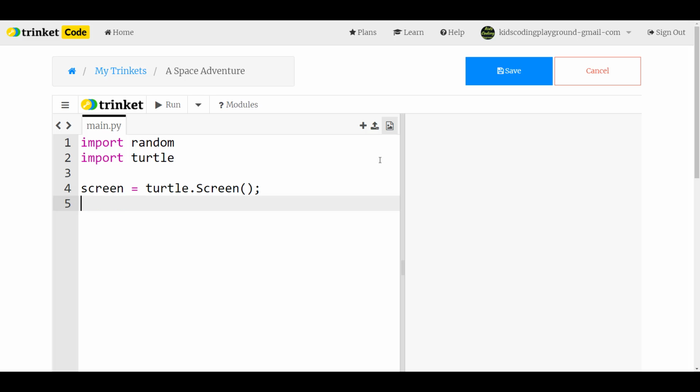Next we want to do the screen setup. We want to make it a little bit bigger so the spaceship can move a little bit more. So we're going to make the screen 640 by 500. Screen.setup, and then we're going to do 640, 500, like that.